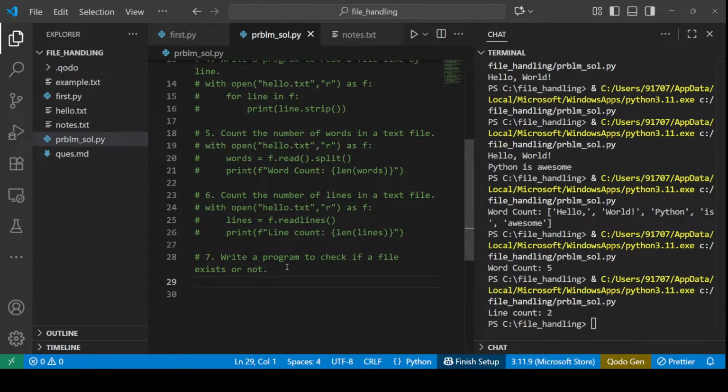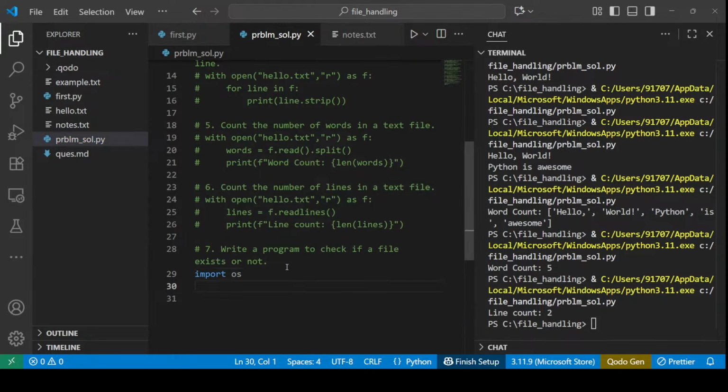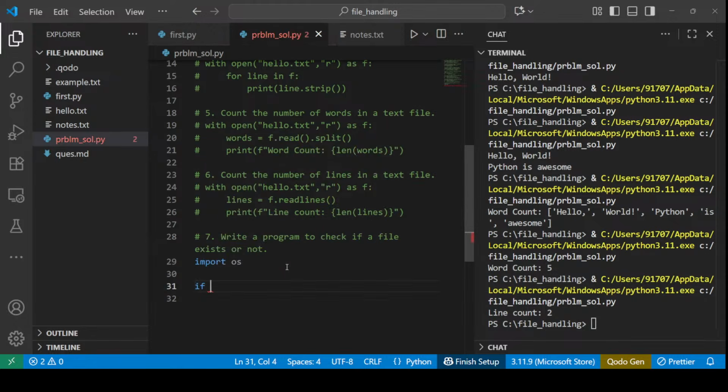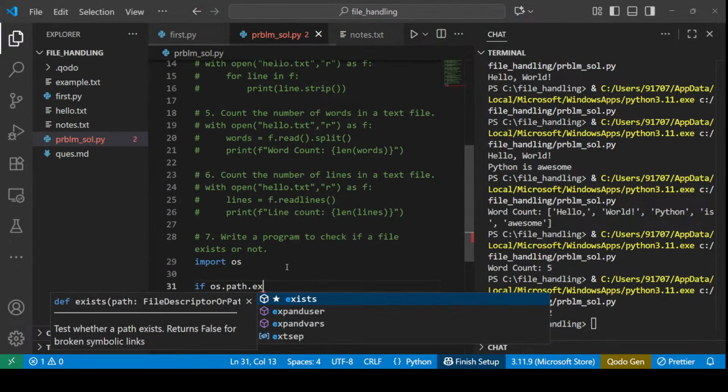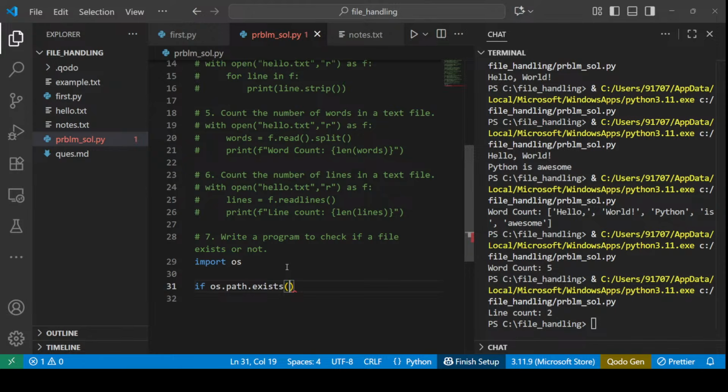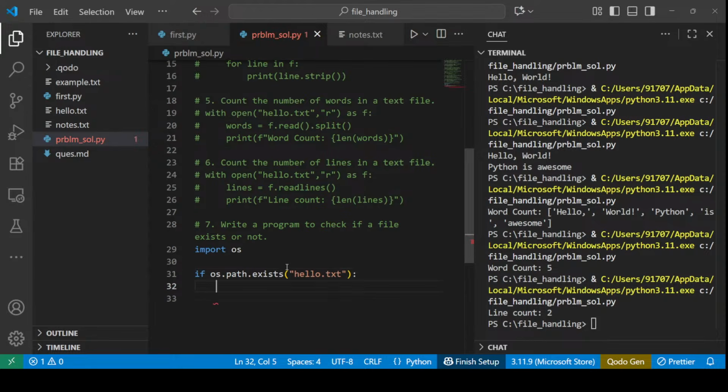Now, for this approach, we have to use a module called OS. So I'll just import the OS module. And then we have to use some methods. The method name is os.path.exists, and we'll write the name of the file. Or, if your path is somewhere else, you can write the whole path of that file here.